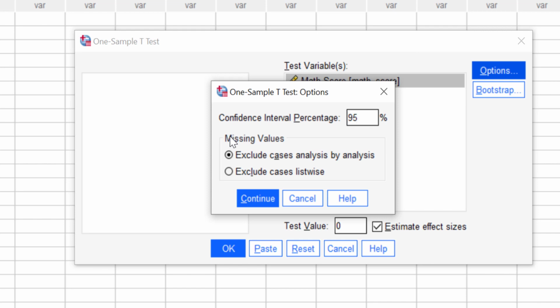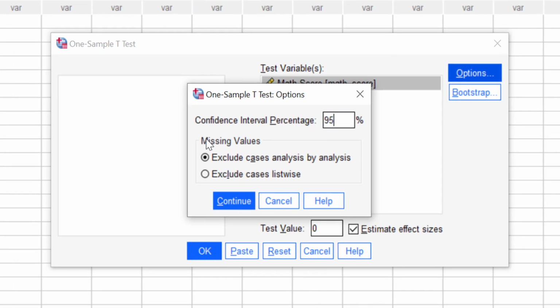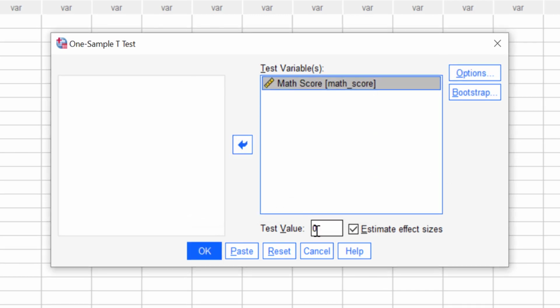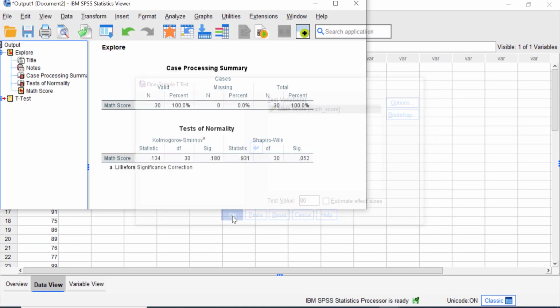Remember, if we set the confidence interval as 95%, the alpha or the significance level is 5%. You can also select the treatment of the missing values, and I'll just leave it by default. At the test value box, this is where you type the hypothetical mean that we have. Here, let's type 80 because our hypothetical mean is 80, and uncheck the estimate effect sizes because we don't want to talk about effect sizes here, and then click OK.